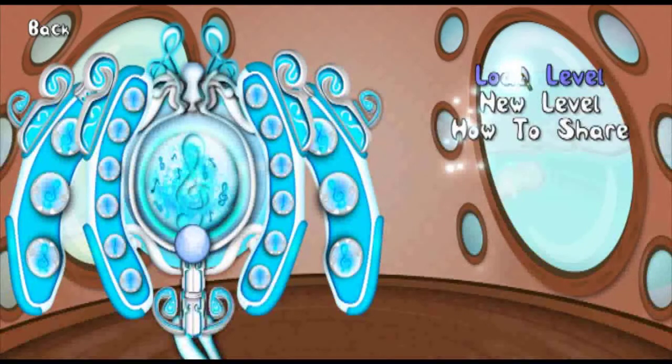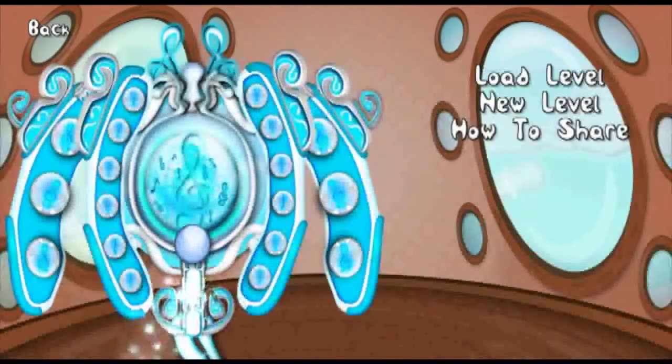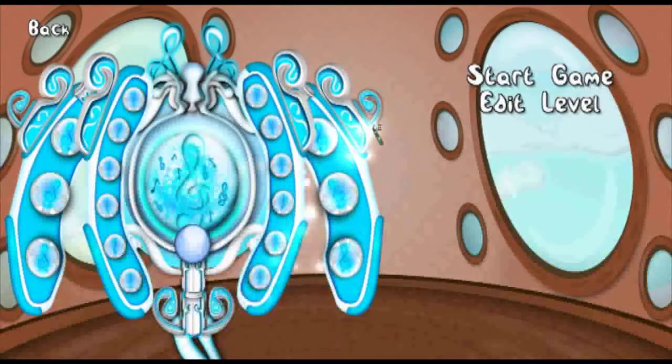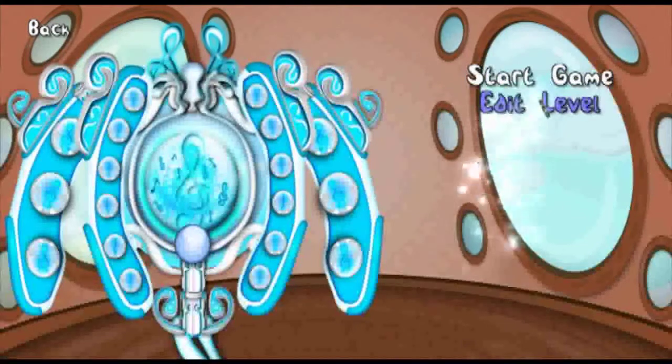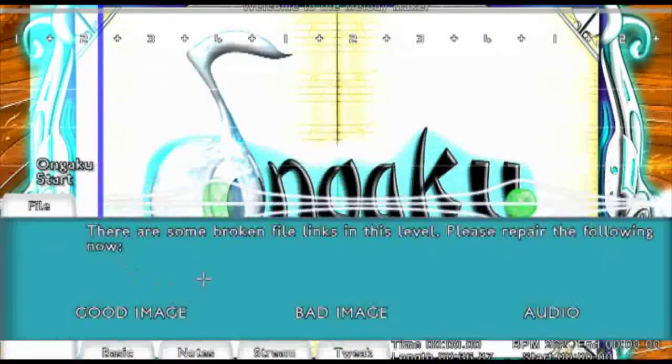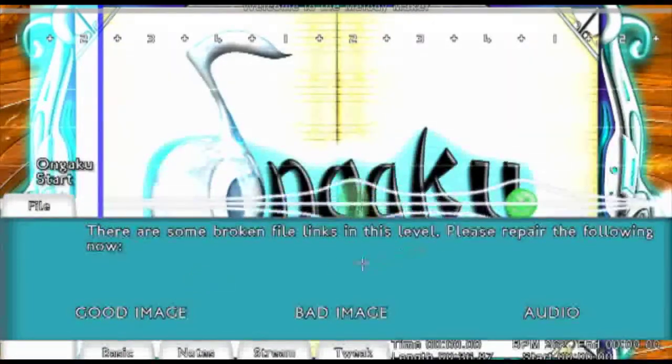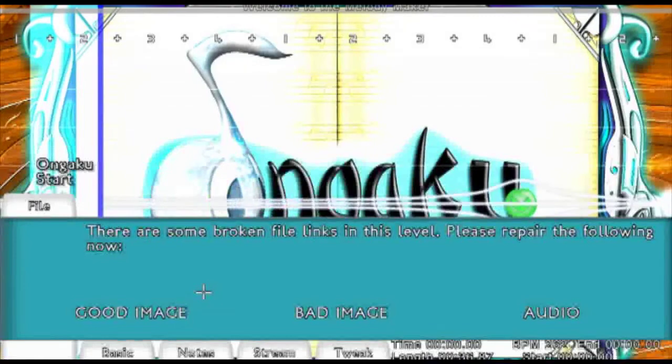So if you click on open, that should bring you back into the game to this menu, and you can have either start game straight away, or you can actually go into the Melody Maker and start editing that level if you so wish. So what we'll do is we'll click on edit level and the Melody Maker will open. Now you'll get this message up. Basically the game's loaded the level and it can't find the images or the audio.